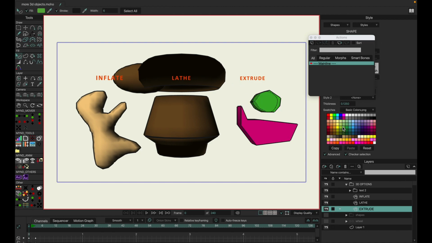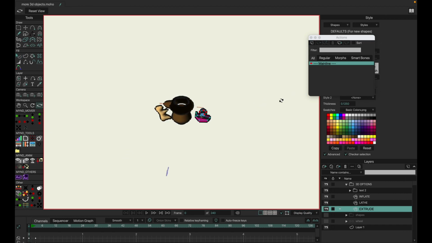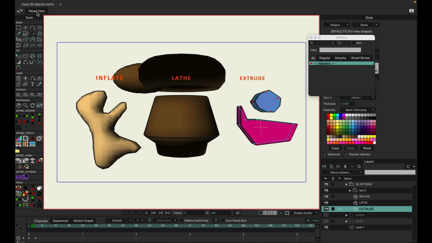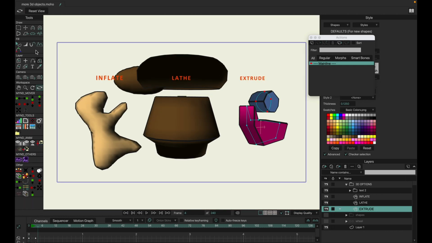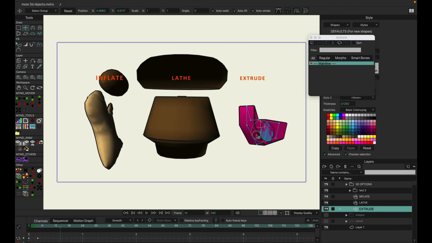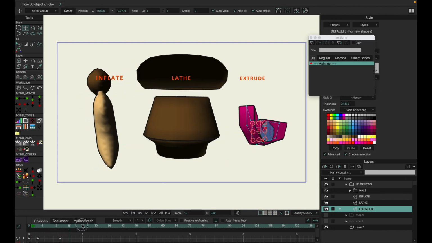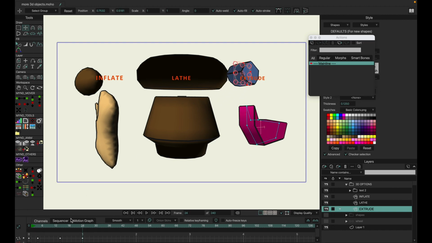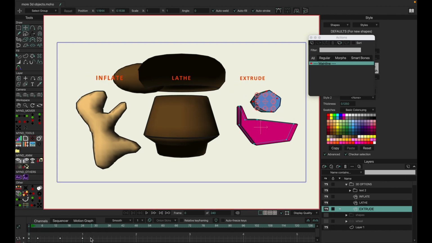Change colors as you wish, and rotate to see the view. Reset the view in your timeline frame, and you could animate it there. I guess you can move the object around as you animate. I believe you should be able to do that. Yeah, there we go. And you can animate it like that.